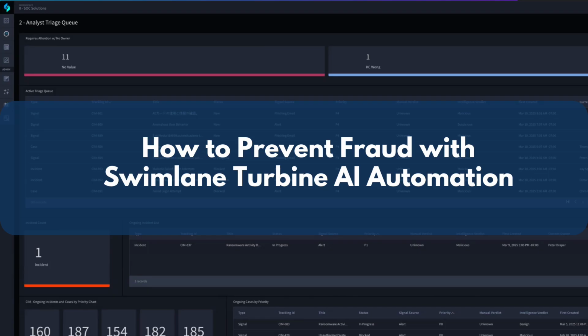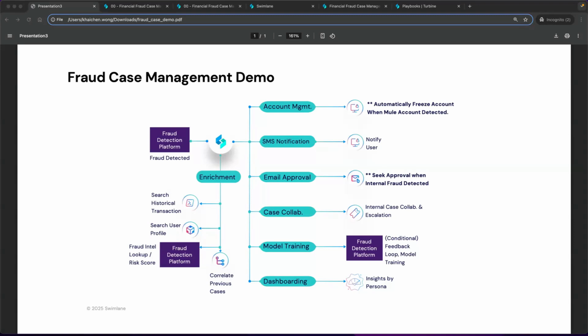I will walk you through how Swimlane can help our customers manage centralized fraud case management. And in this demo, I'll talk through the workflow that you see over here. Let's say we are integrating with a fraud detection platform, we are able to receive the alert via a webhook, which is a real-time event that we are going to process.